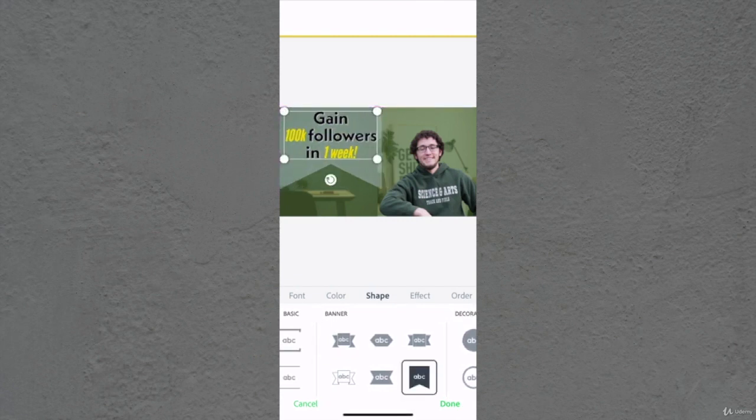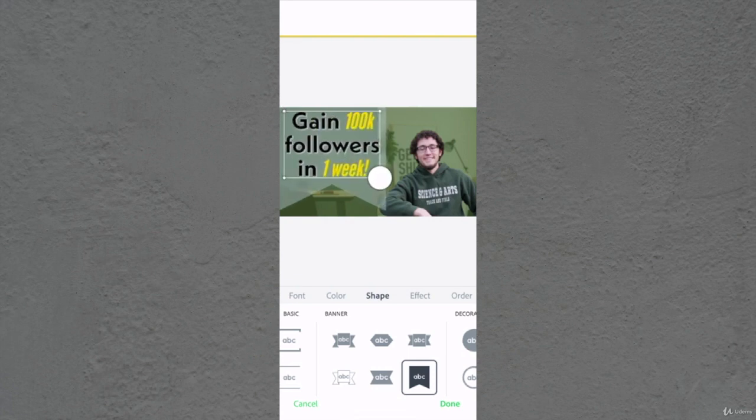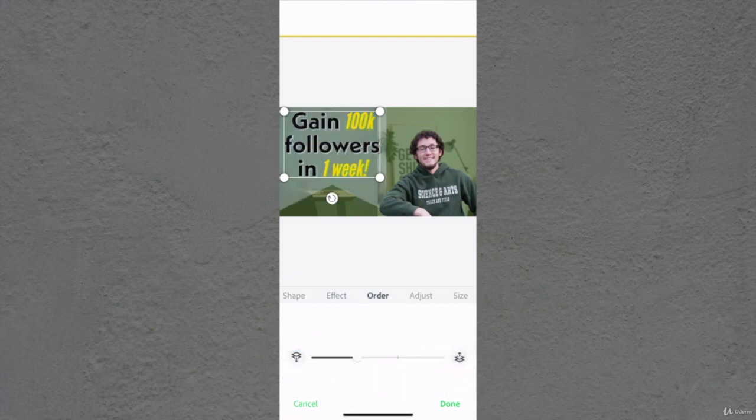Finally, we'll adjust text size and move the order of our text to just behind the figure to again add professional depth to our thumbnail that blends everything together.